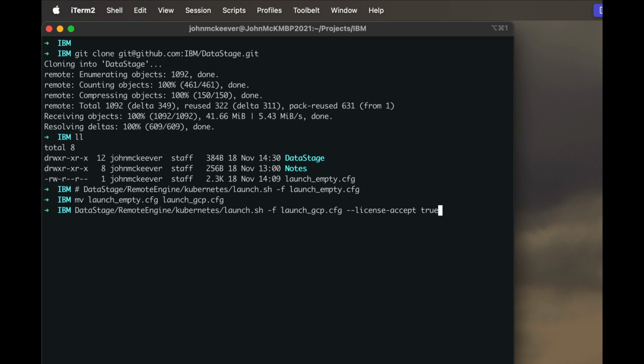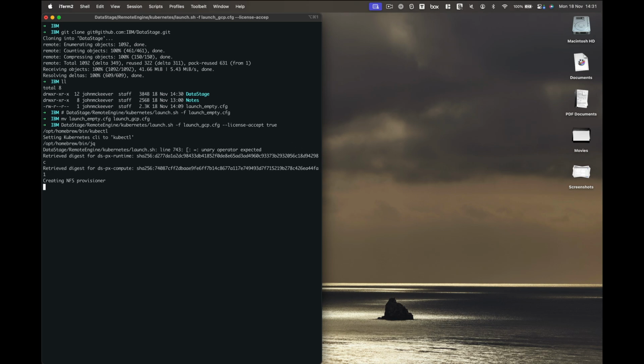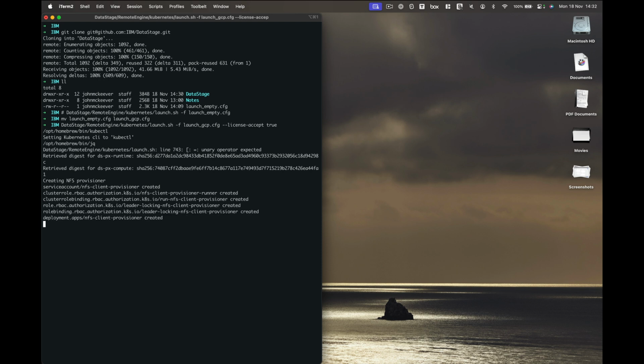Despite that being in the file, I've also found from personal experience that my launch.sh script only reported success when I specified license accept true at the command line as a parameter as well. So I'm going to do that. Those are the kubectl and jq commands it needs. Retrieving digests for container images.